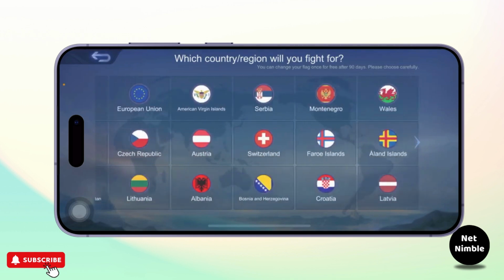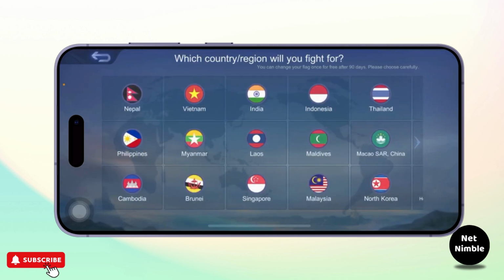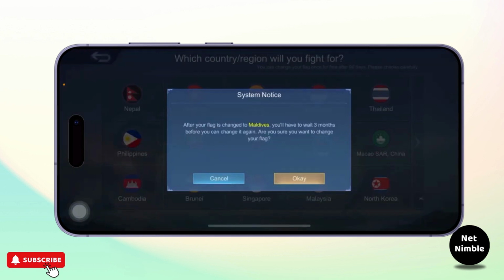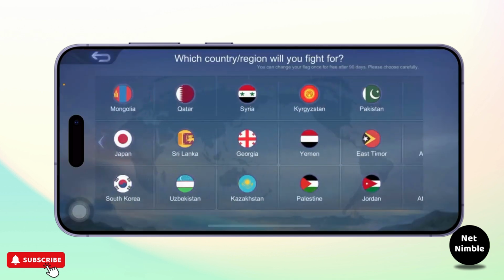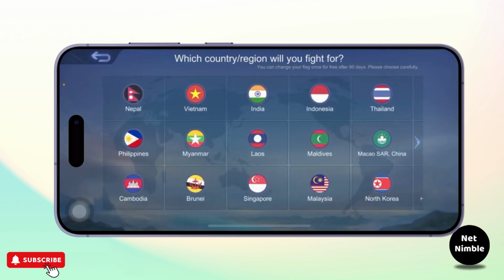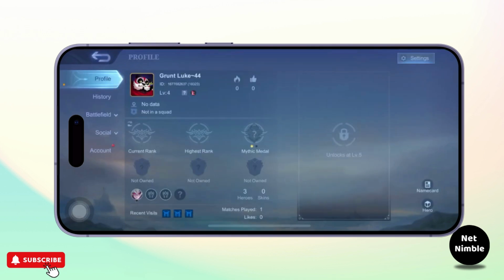Initially you are on your country; mine is Nepal, so mine is showing Nepal. If you want to change it, if you want to play for example Maldives, just select that, tap on OK, and as you can see right here, you will have to wait 3 months before you can change it again. So if you want to change your flag and from where you want to fight for, you can just get here, change it, and then you're good to go.